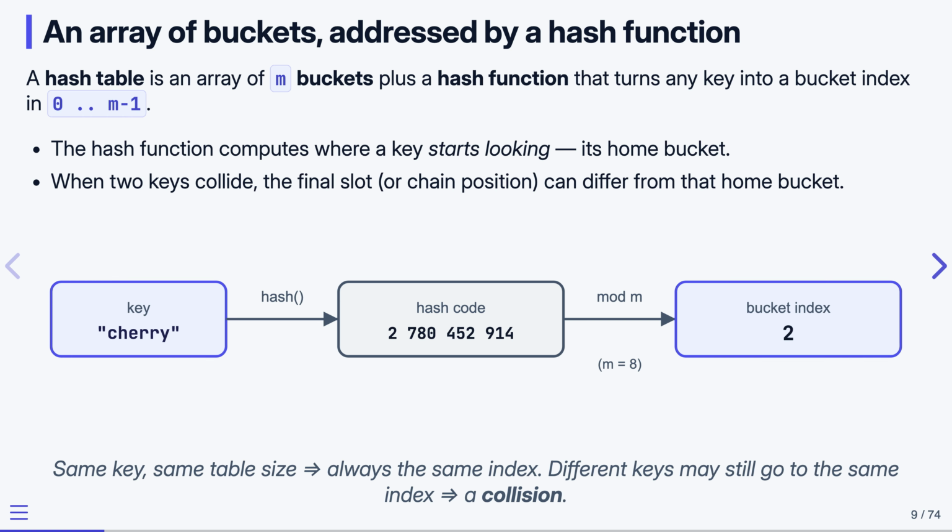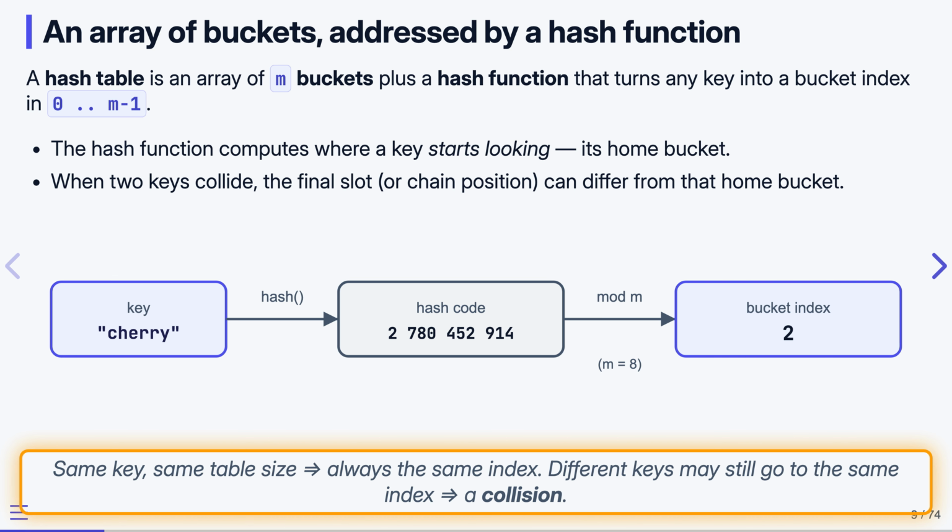When two keys collide, the final slot can differ from that home bucket. The same key and the same table size always give the same index, but two different keys may still land on the same index. That is a collision.